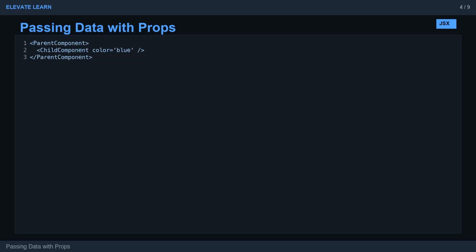Welcome to our discussion on passing data between components using props in React. Let's break down this code snippet for parent component and child component. Here, the parent component is directly sending a prop named color with the value blue to the child component. This demonstrates how parent components can pass values like strings or even more complex objects to their child components, enabling dynamic content updates. For example, you could replace blue with any color name or variable to change the appearance of your component dynamically based on state or props from other parts of your application.